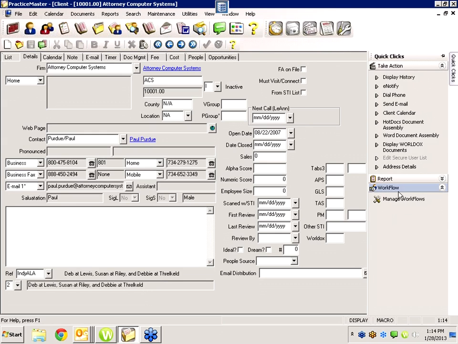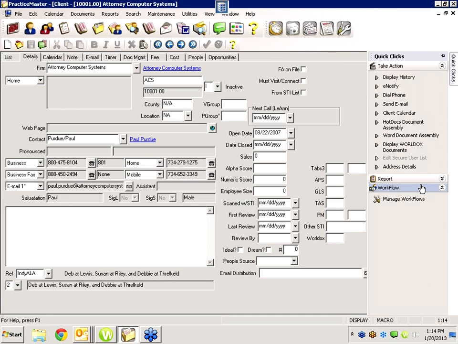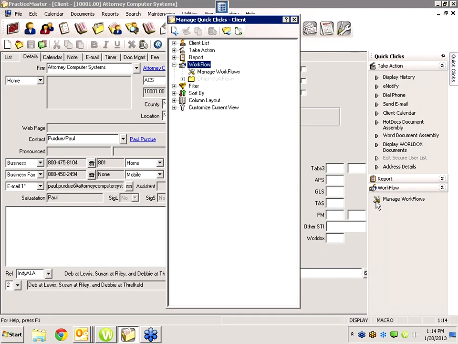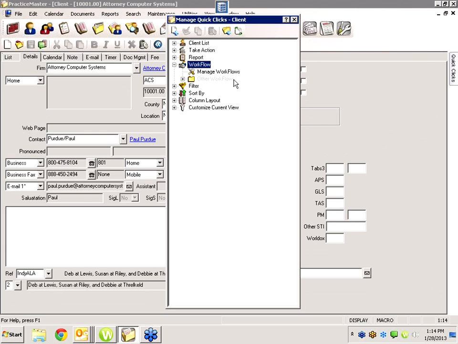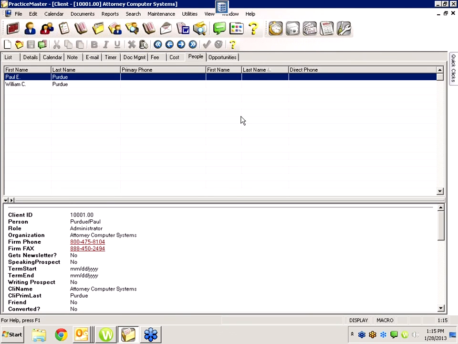Every single program obviously has its own Quick Click, so you can have your own little menu of workflows. I'm in the client file right now, so if I were in here, I would be able to see any client workflows that I had. And you can click on here and I could see which ones have been created in the client file, and I don't really have any in the client file. So we're going to go over to the people file because we do have a couple of these already prepared for you.